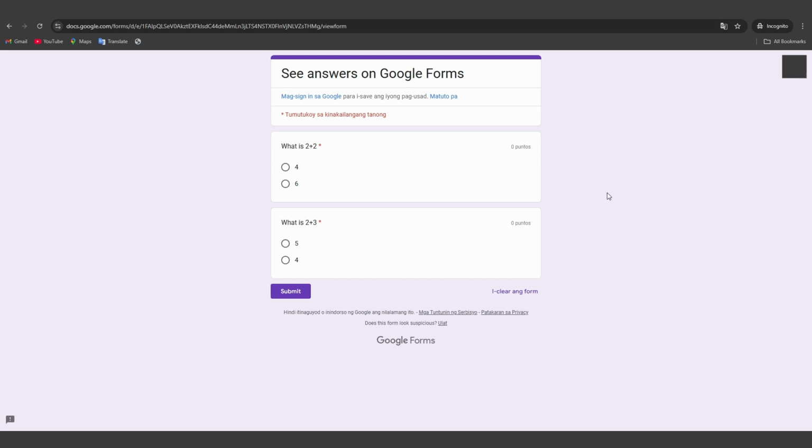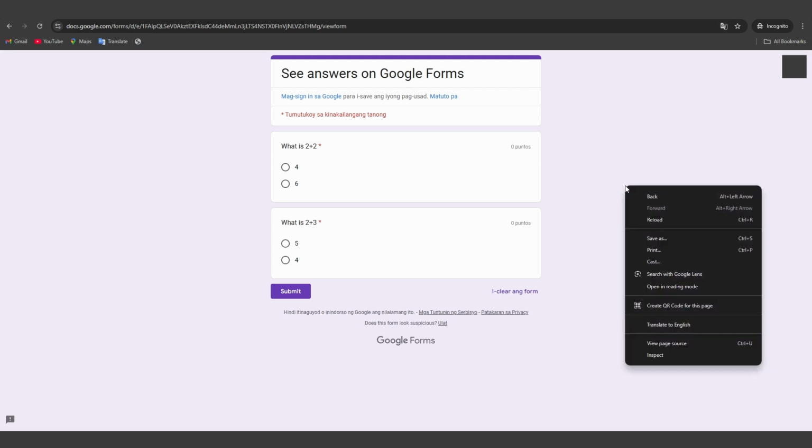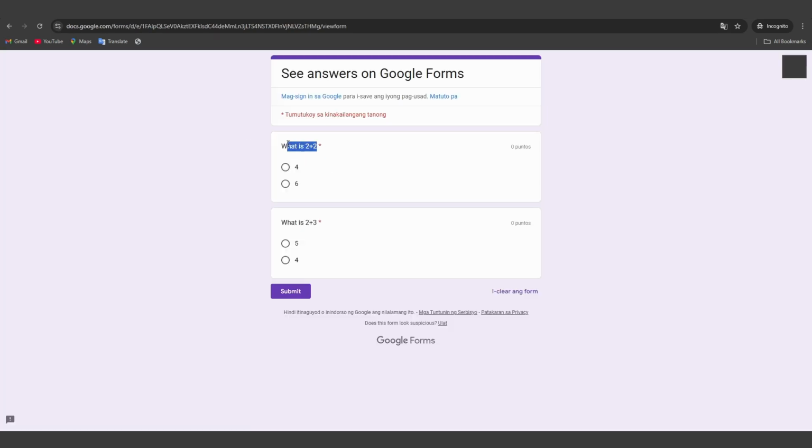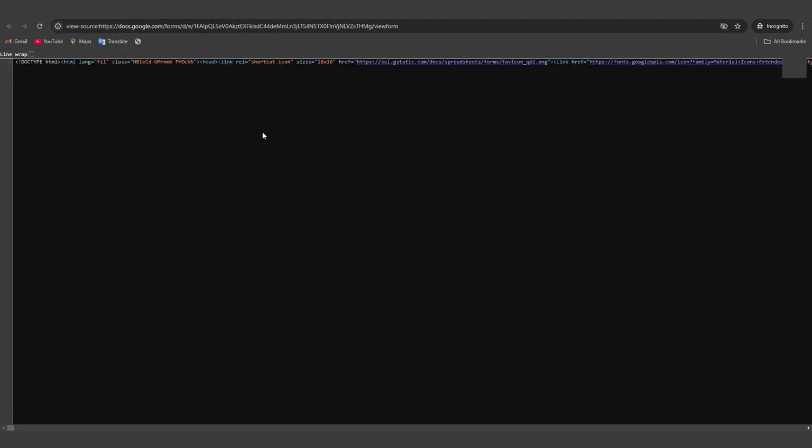Now, once the form is open, right-click on any blank area of the page, a menu will pop up. From the menu, click View Page Source. This will open a new tab showing the HTML code of the page. Now go back to the forms, highlight the question, hit Ctrl+C. So go back to the HTML code and click Ctrl+F and Ctrl+V.